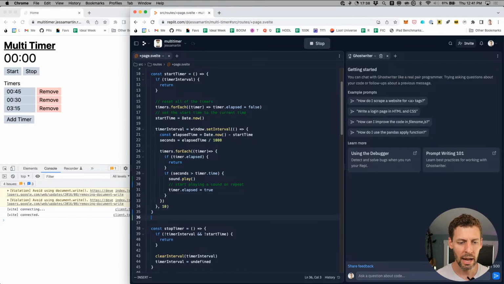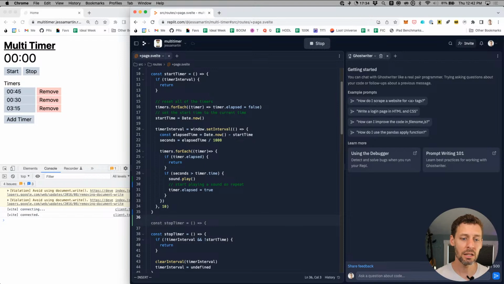The reason I'm pulling it out of this set interval is the set interval is going to get called over and over again. And technically, as soon as the sound starts playing, the timer has elapsed. And so we actually do want to start that sound playing on repeat and then mark timer elapsed as true as quickly as possible so that it doesn't get repeatedly started or that kind of thing.